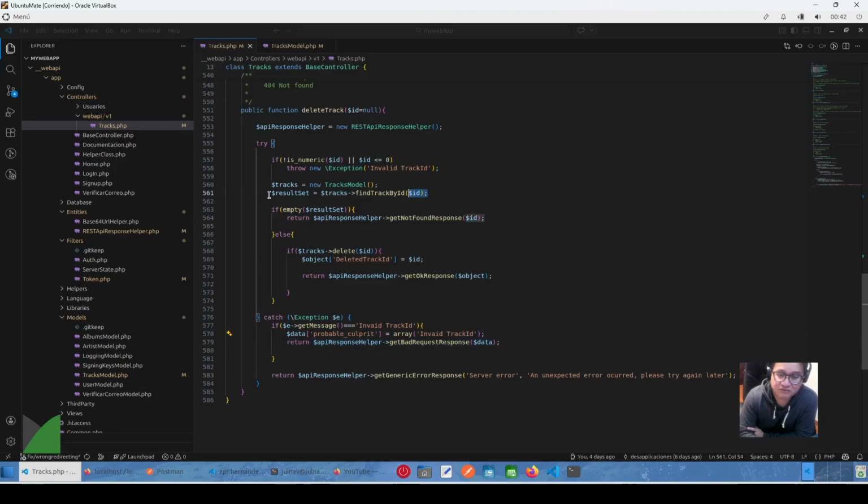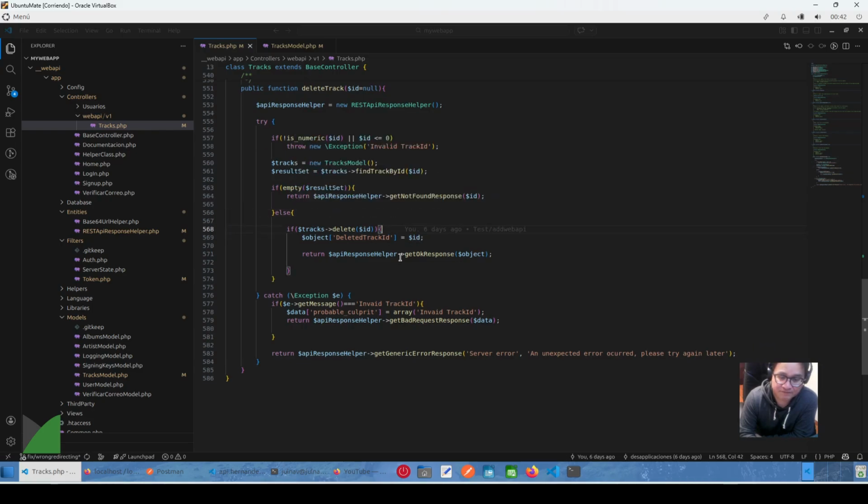If not, I find the track element by its ID. This is a direct query to the database. If this result set is empty, that means that there's no element with that ID, so I can return a not found response with this ID. Else, if the element is there, I try to delete it. Remember that this is the message I'm returning, so delete the track and the element whose ID I just deleted, and I return an OK response with that payload.